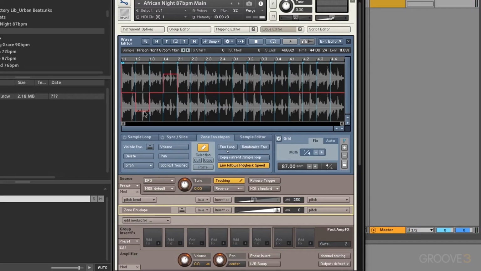So this just lets us draw straight automation lines. The length of these lines is determined by the grid value. If we wanted to make shorter lines, we could decrease our grid size and then draw in another curve. Or we could have longer lines by having a bigger grid value, and then we could draw in those lines.